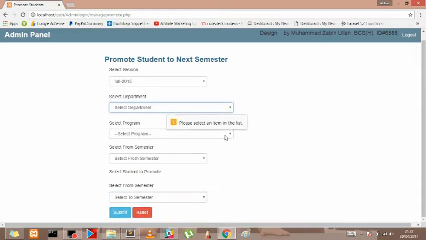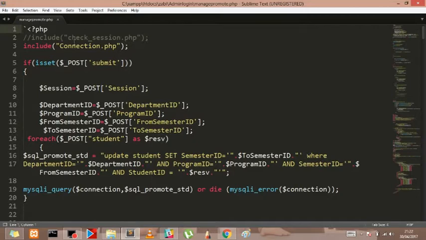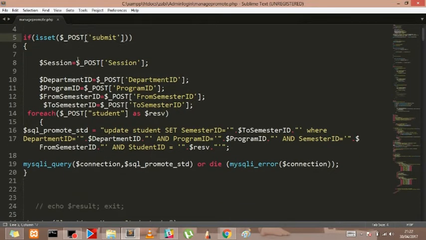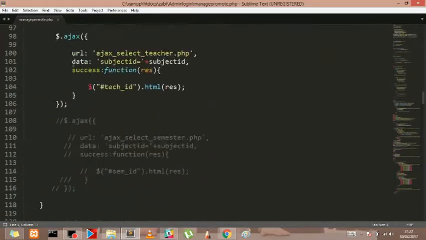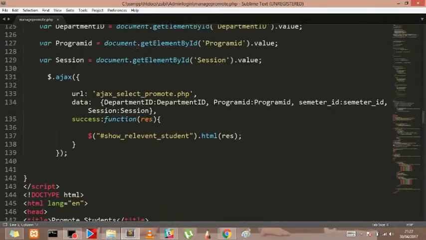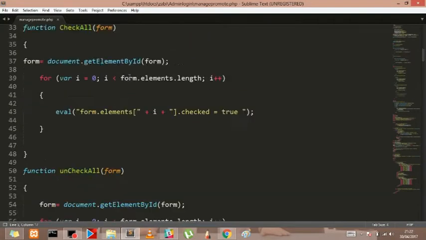Make it a submit. Okay, so let's check this out, the promote student code. First of all, include. Then it's the form submission. For the form submission, you have to do some, here is a little bit of Ajax function, and we will be doing this step by step.